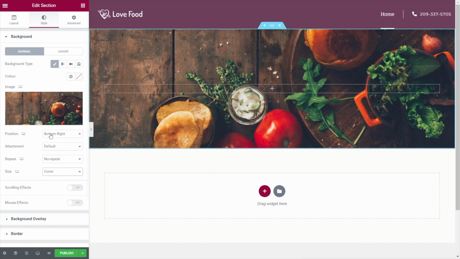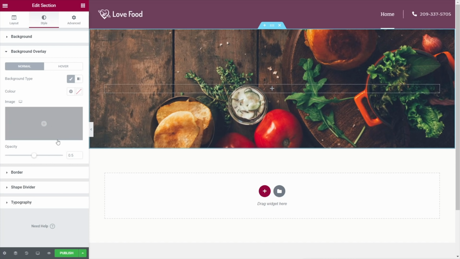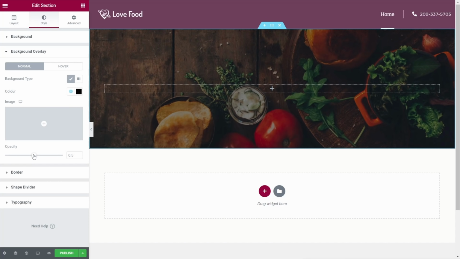Next thing we're going to do though is drop in a background overlay over the top of this, just to make it a little less in your face and allow us to see the text and things that are going to go over the top of this. To do that, we simply choose a color, and we're going to just choose our black. Like I said at the beginning of the video, it's always handy to have just a plain black to be able to use it wherever you want.